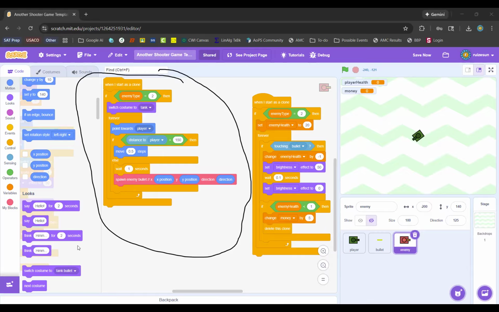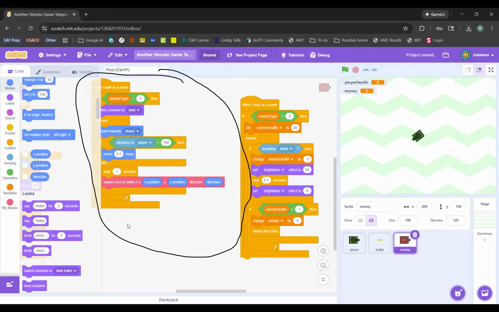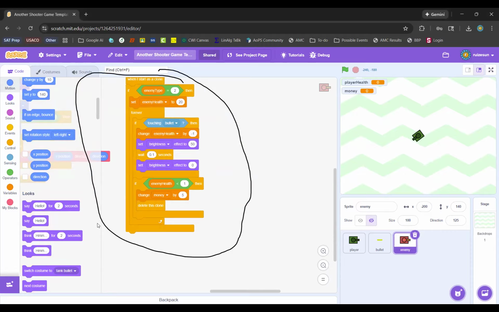Now for the other one, that one's quite a bit, but it's okay. I think you can get it. It's gonna be inside the forever loop for the other enemy type equal to. You're gonna place an if. In fact, two ifs right next to each other. Like the if touching bullet then thingies.